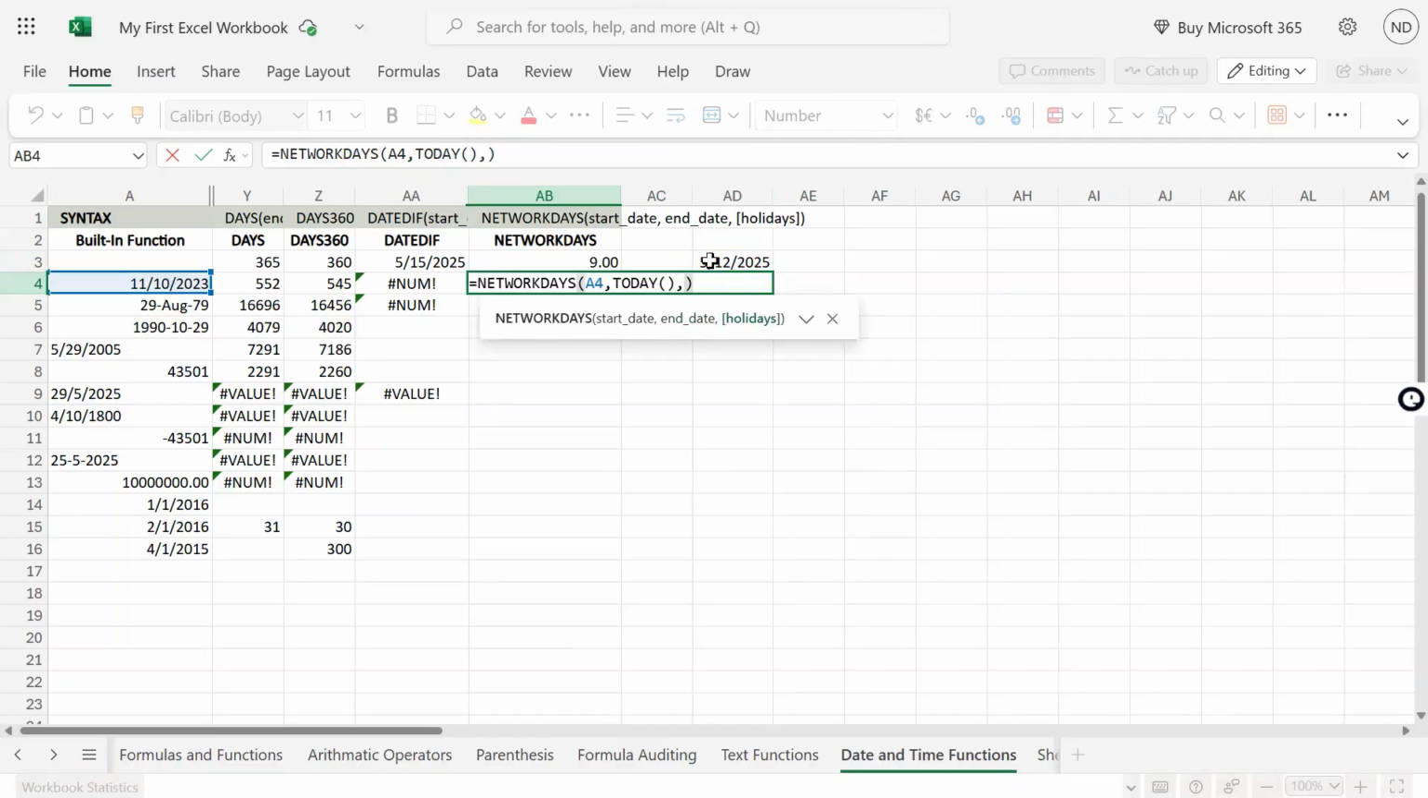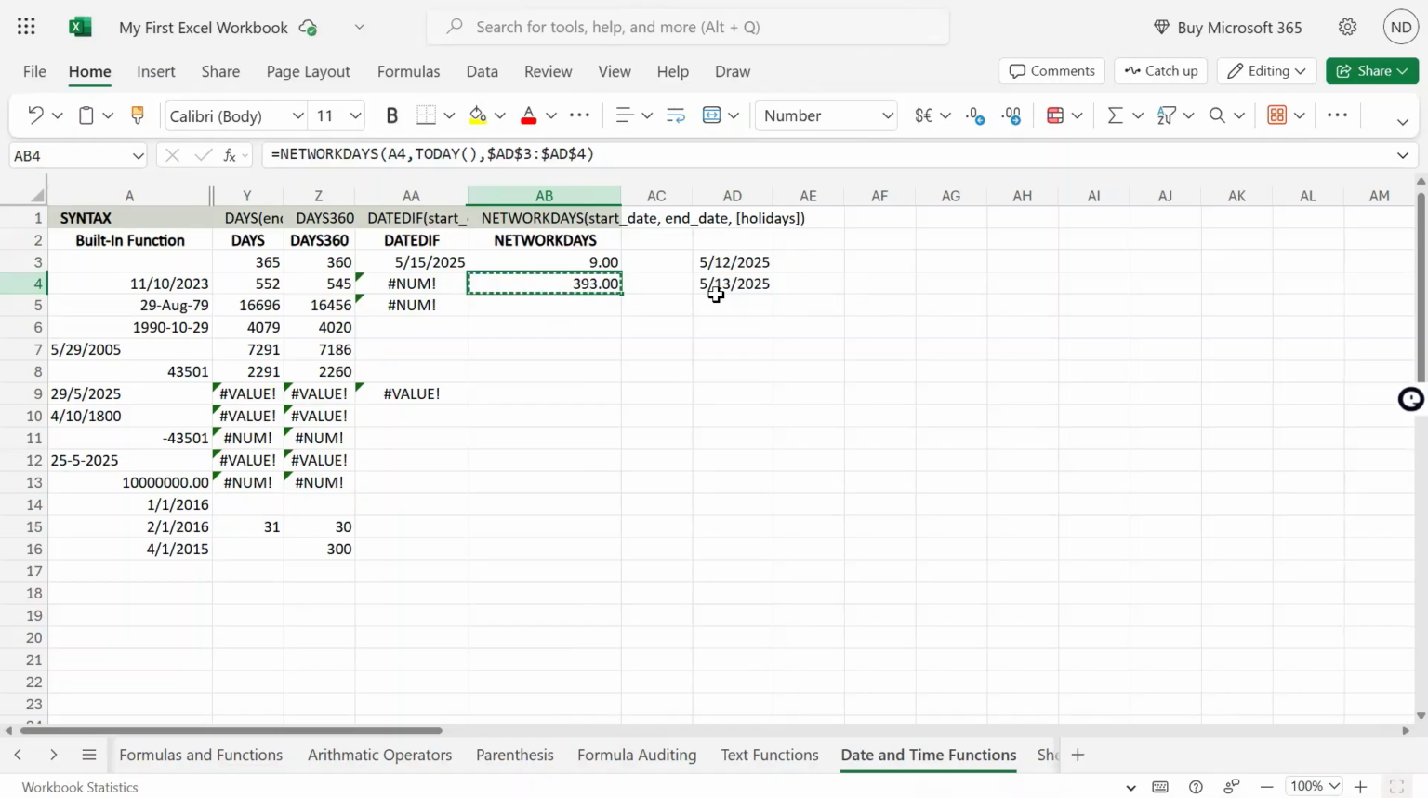I'll say comma, and select the days, and I'll just make them constant so that it doesn't change. You can see for 29th August 79, it is giving me 11,925 days, whereas in normal days and days 360, it had given me 16,000. It has removed so many days in between. Yeah. And even this holiday is being considered.